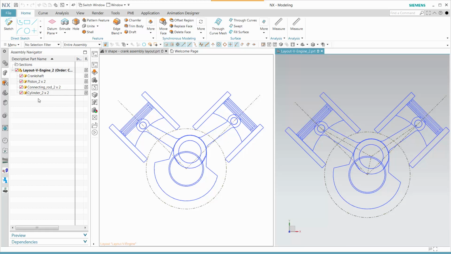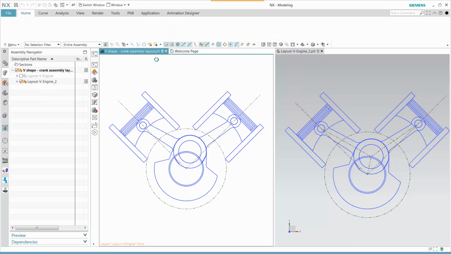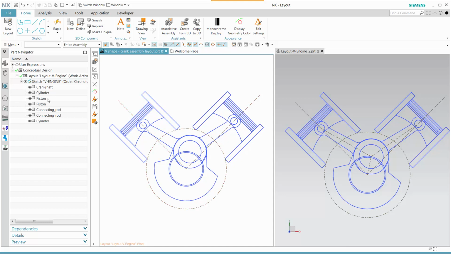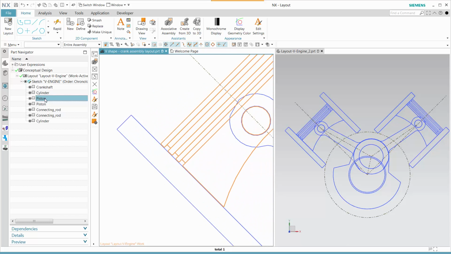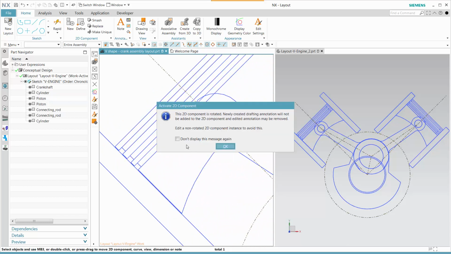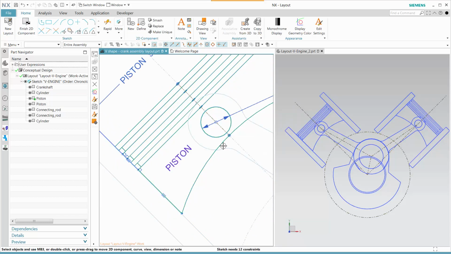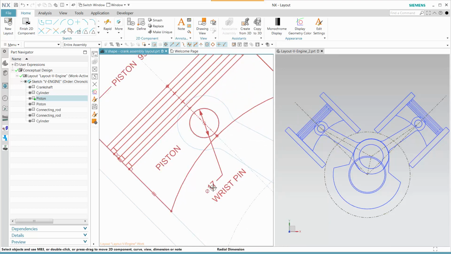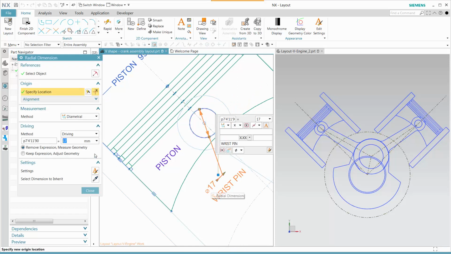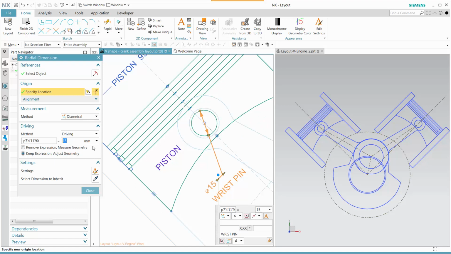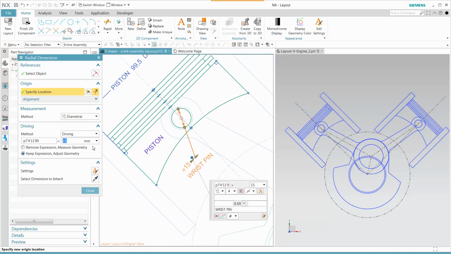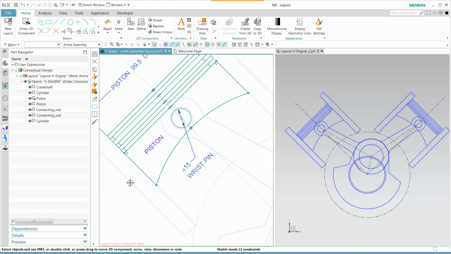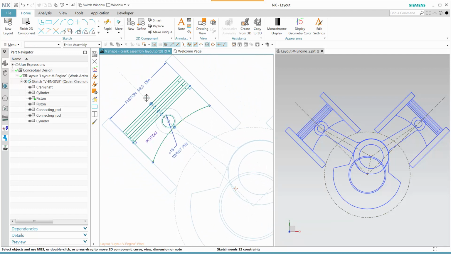Now, to make that associative work, the first thing we want to do is go back and go from layout to the sketch. So we want to activate this particular part. And then we want to activate this particular component within the sketch. And then we want to change that diameter from 17 down to 15. Notice that the edit is taking place. However, it's not reflected on the 3D level yet.